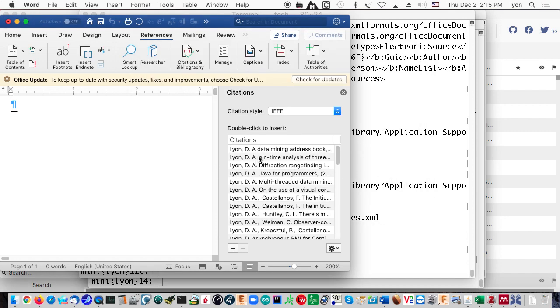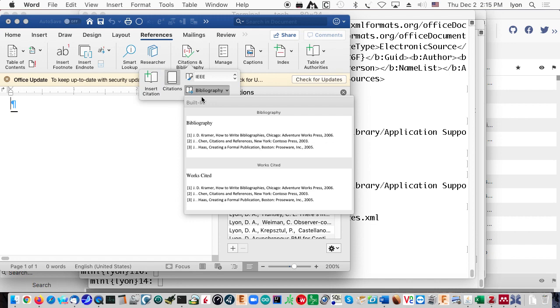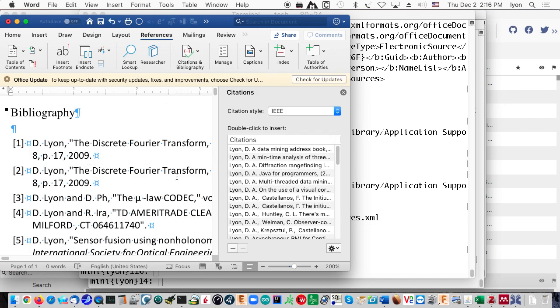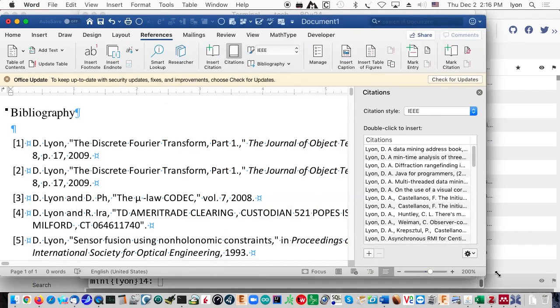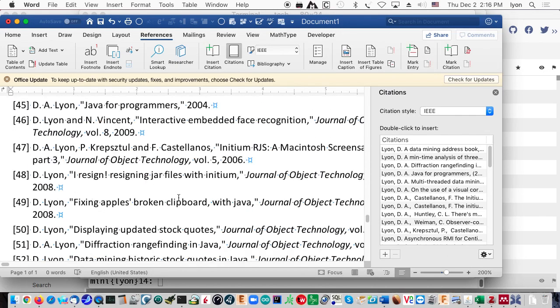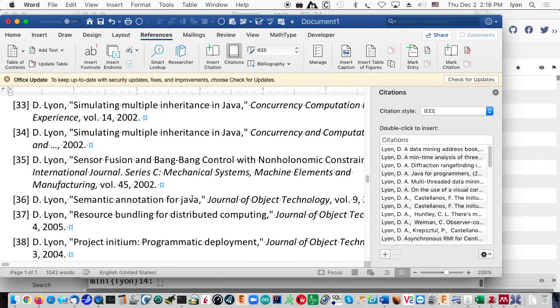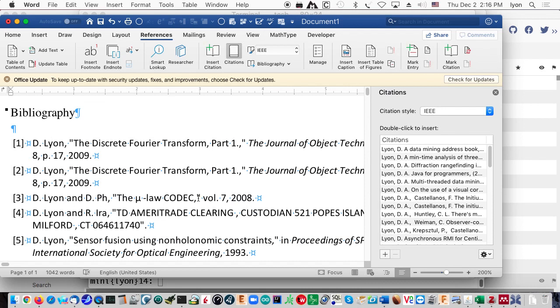And here are the citations, and I can double click to insert. And if I want to, I can create a bibliography, and it looks like that. And that's how you import your bibliographic citations into Word. I hope you like my little demo.